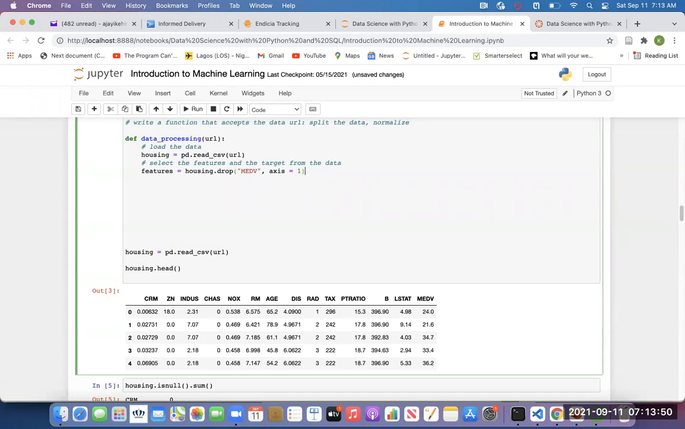That's right. So that it will not drop the rows. It's going to give us an error because it can't find MEDV in the rows. So you have to let it know that we are talking about a column. That's good. So we can do that. And if I want to convert this to a NumPy array, I just need to do dot values. Okay, but this is not compulsory.